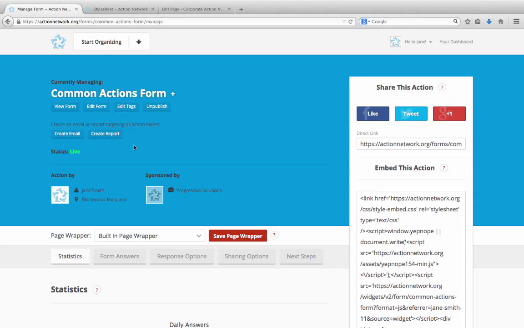Below here, there are two more buttons, Create Email and Create Report. These buttons allow you to quickly create an email or generate a report targeting all the people who have taken that particular action. When you use the buttons, the action takers will already be selected on your targeting page. You can then add additional targeting criteria if you wish. For more information on creating emails and reports, please watch those video tutorials.